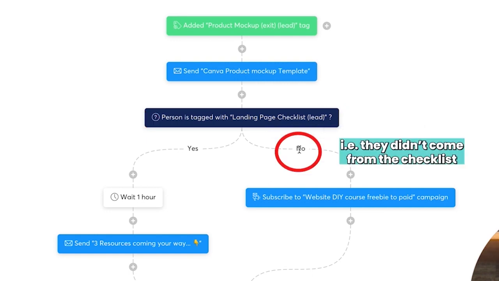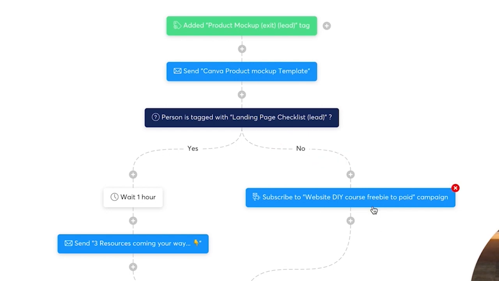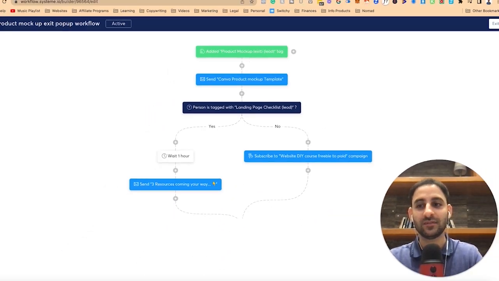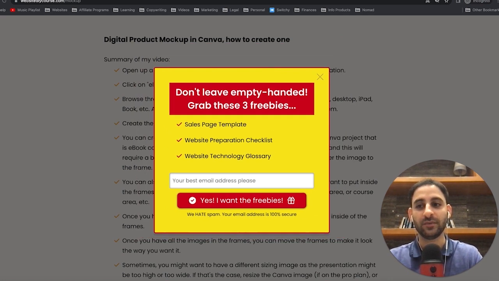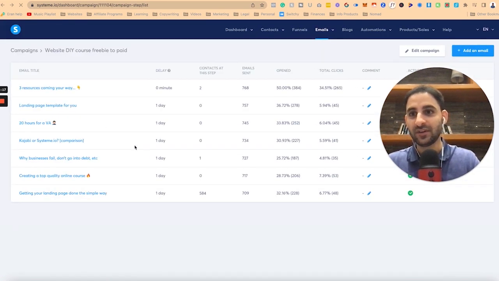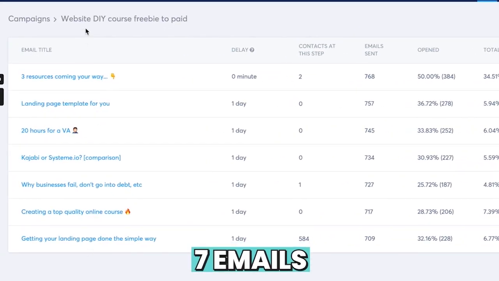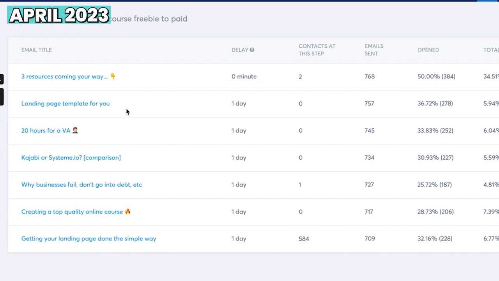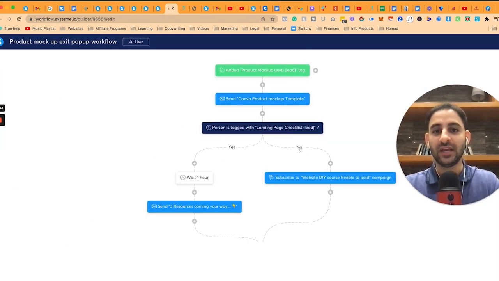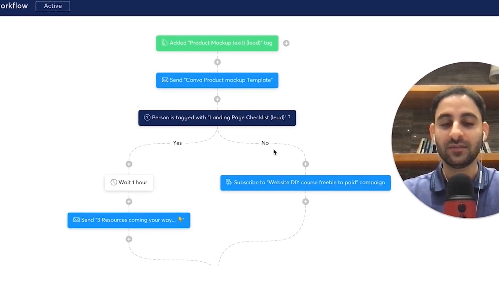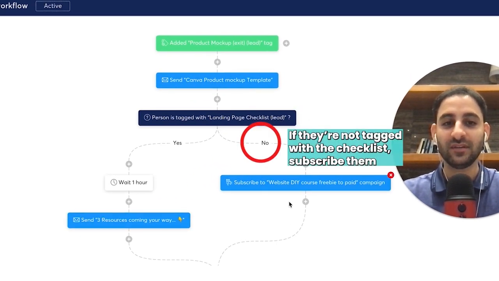i.e. they didn't come from the checklist, then I subscribe them to the email sequence, which is this email sequence with the sales page template, website preparation checklist, and a website technology glossary. And you will notice that this particular email sequence is 7 emails as well at the time of recording. So basically, if they are not already in my landing page challenge checklist, yes, subscribe them to this. Now, assuming they are not tagged with the checklist, subscribe them.